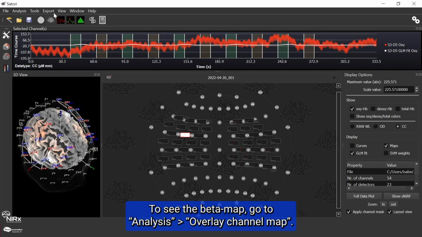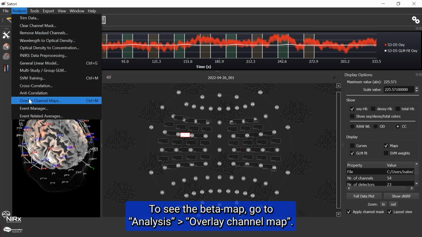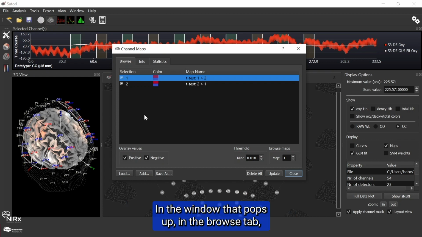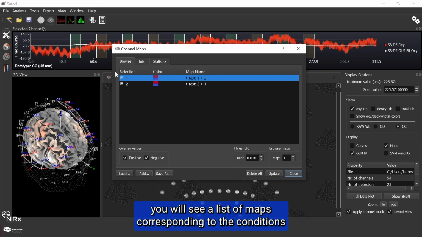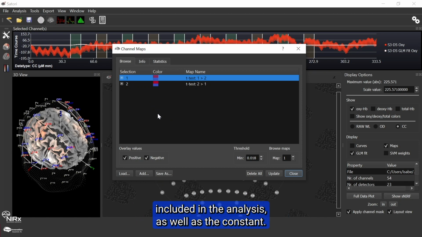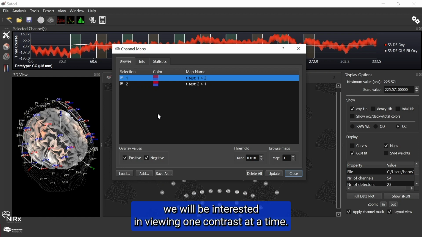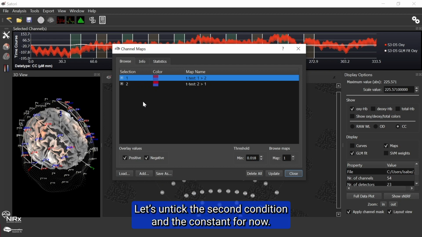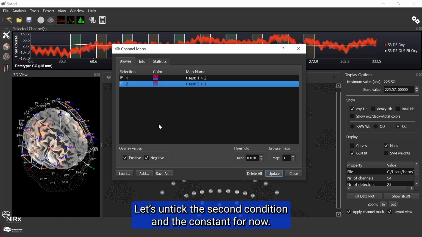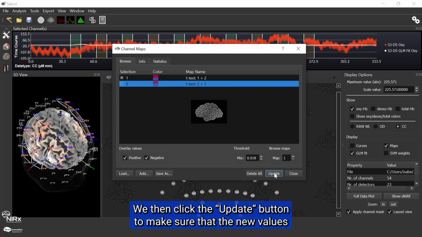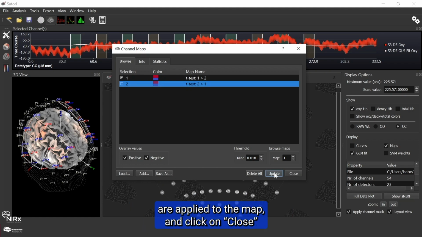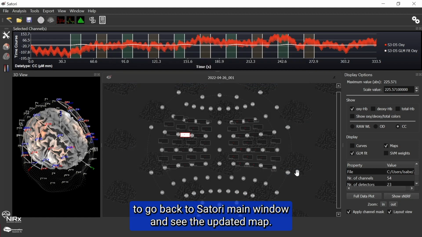To see the beta map, go to Analysis, and then Overlay Channel Map. In the window that pops up in the Browse tab, you will see a list of maps corresponding to the conditions included in the analysis as well as a constant. By default, they are all selected. For this analysis, we will be interested in viewing one contrast at a time. Let's untick the second condition and the constant for now. We then click the Update button to make sure that the new values are applied to the map and click on Close to go back to the Satori main window and see the updated map.